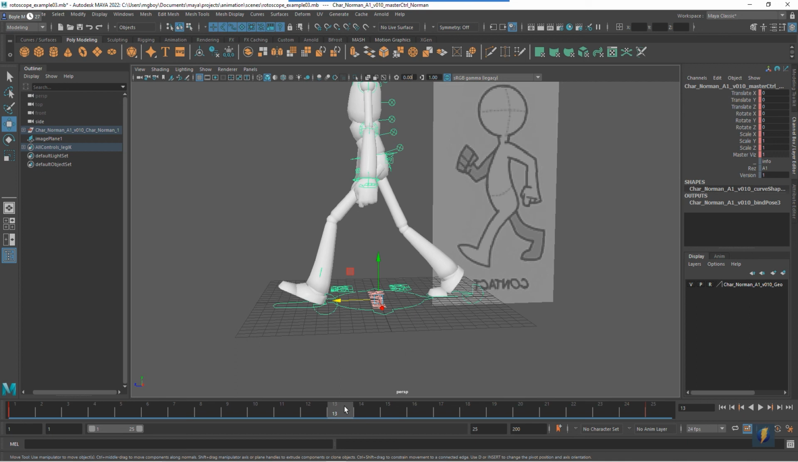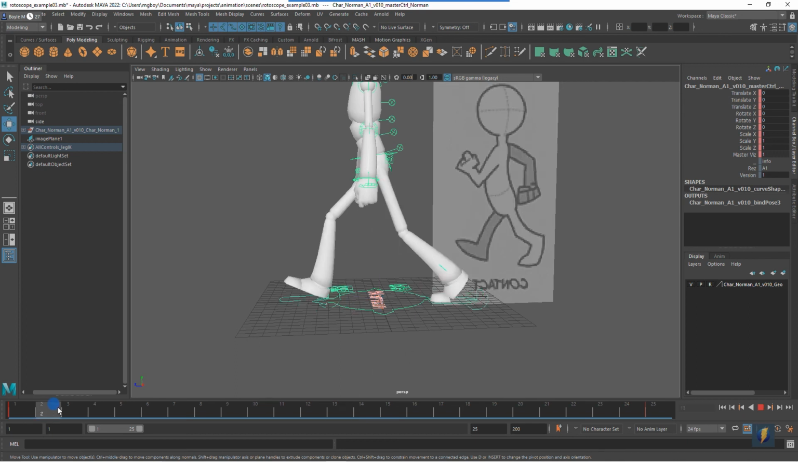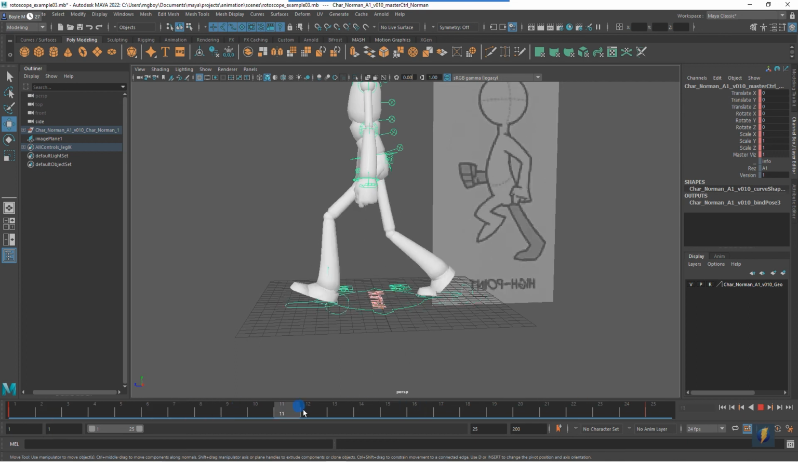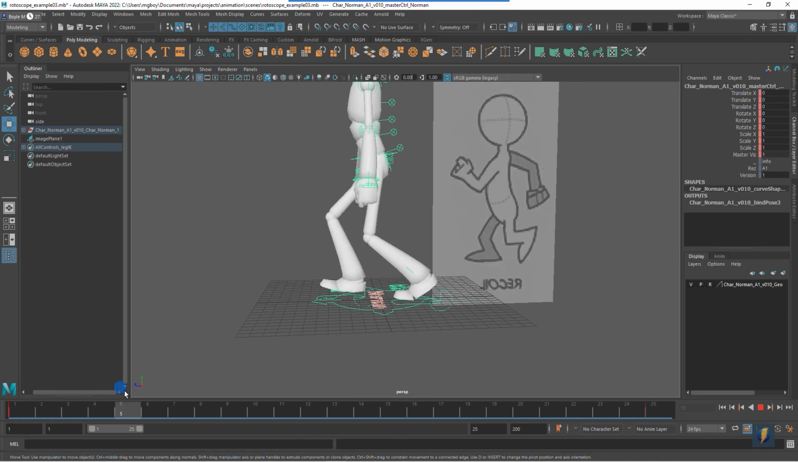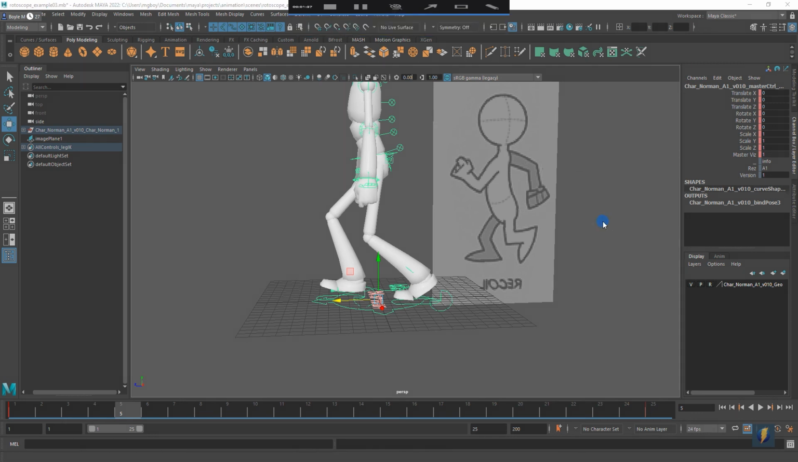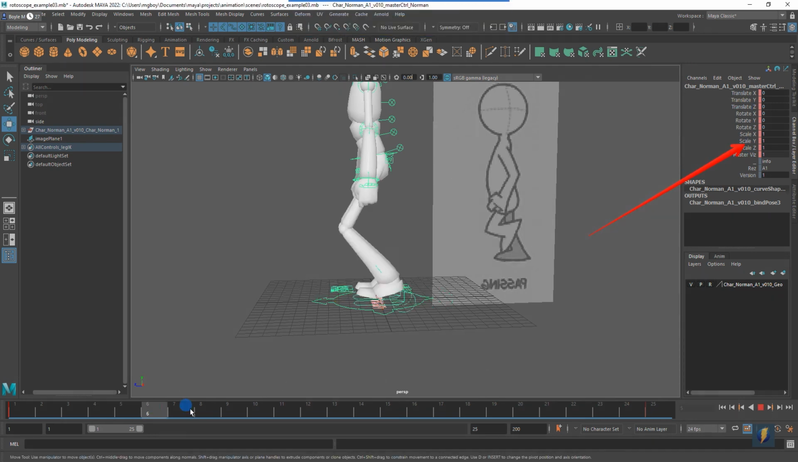What I'm going to do, I currently have it animated. Well, I have some keys on it, so it's not actually animated because there's no change in value in these values in the channel box here. But they are keyed.